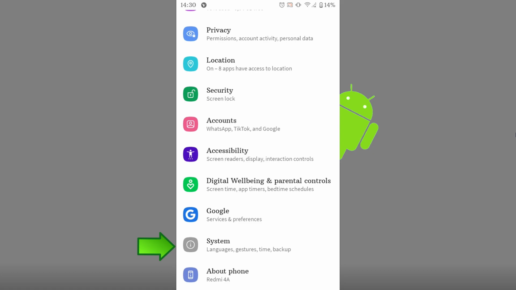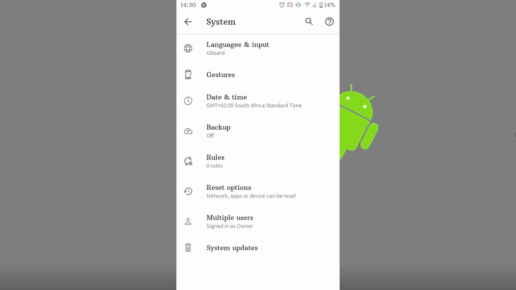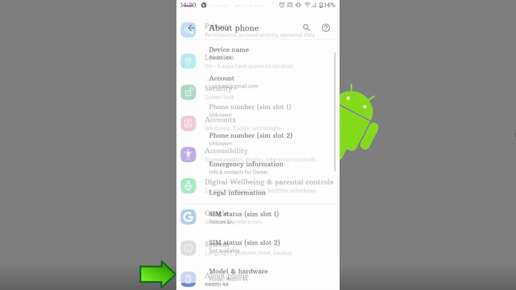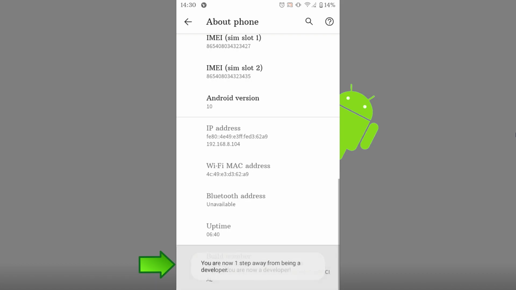Head down to system and tap on advanced. As you can see, I don't have any developer options available. So head back to settings and tap on about phone. Go all the way down to build number. Now just tap on this multiple times until you're prompted that you are now a developer.